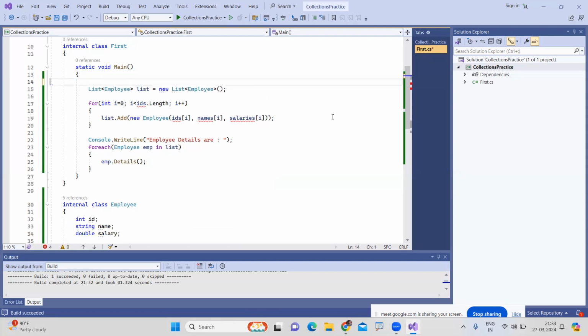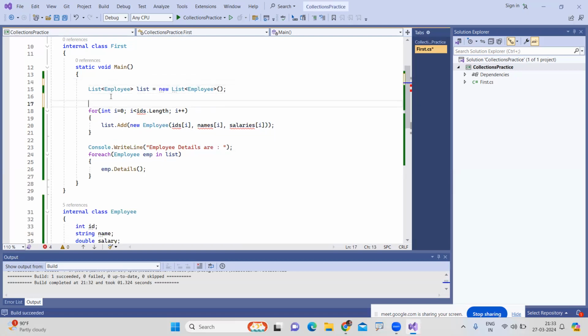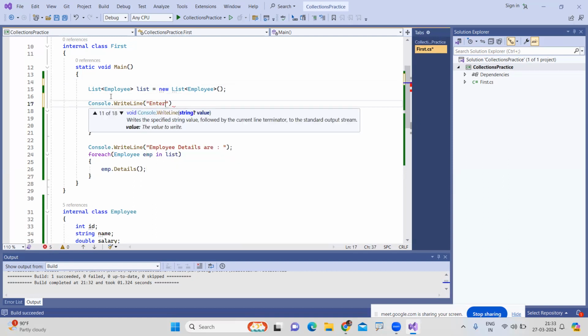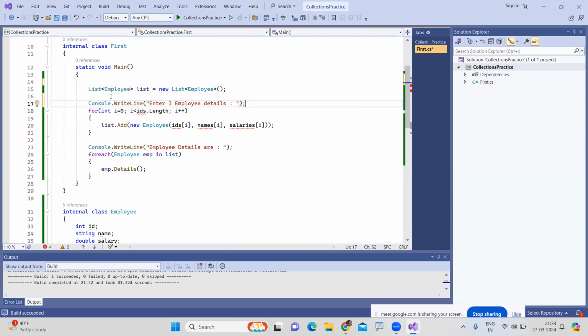Next, now, sir, I don't want to collect the input using the arrays. I want to read the input. Okay, then we ask Console.WriteLine, enter 3 employee details. Outside, I'm asking this one. So 3 times you have to repeat, 0 to 3 or 1 to 3, your wish. Okay, from 1 to 3, no problem. 3 times I'm repeating the loop.